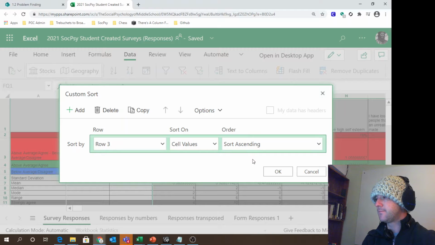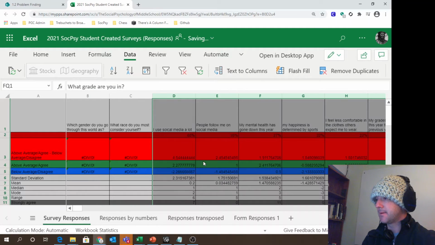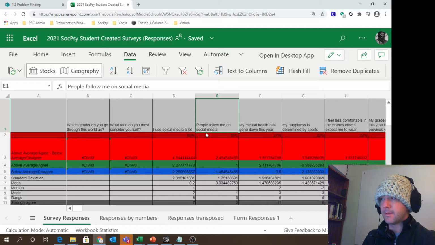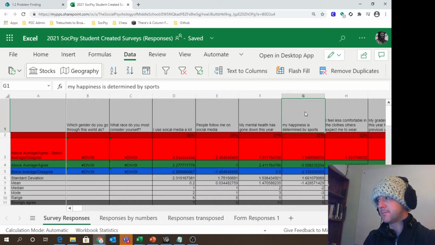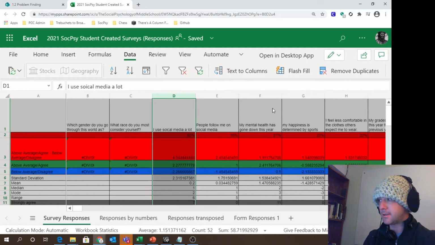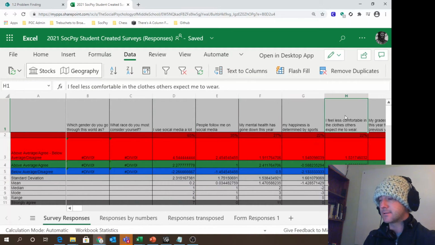Oh, that's weird. Let's sort this one descending, whatever. All right, so things that are positively correlated. I mean, if you said yes to I use social media a lot, you also said yes to people follow me on social media. Makes sense. Interestingly enough, also your mental health has gone down. Also, happiness is more likely to be determined by sports. So these are massive correlations between how people responded to this and how people responded to these other questions. That's a positive correlation, which means that as you say yes, other people say yes.